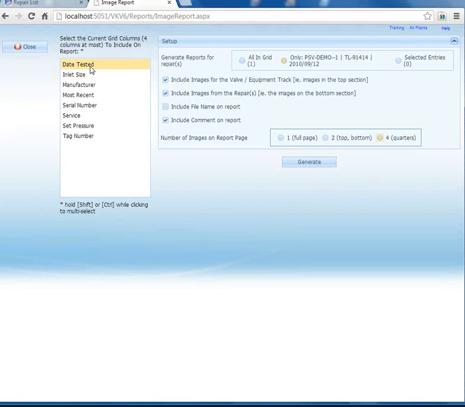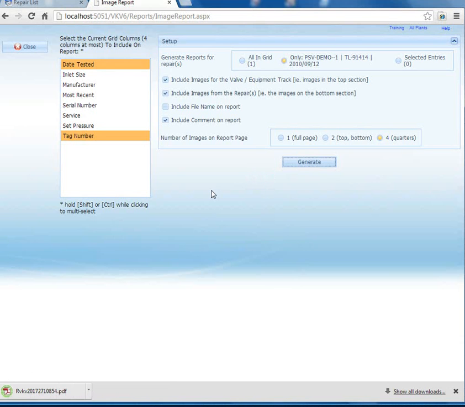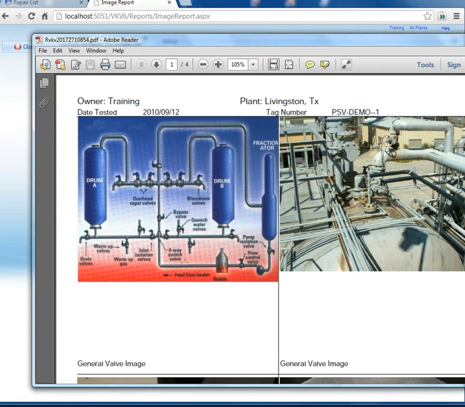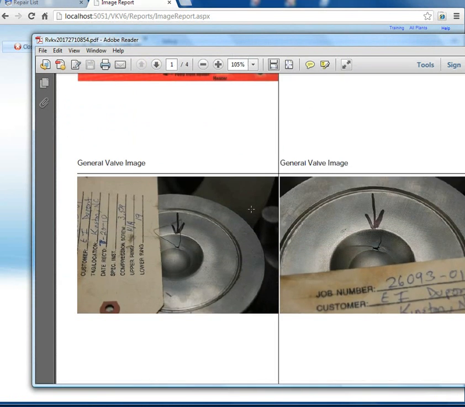Over on the left-hand side, I have the ability to select up to 4 column headers that I want to have on the report. In this case, I'm going to have date tested and tag number. Once I have all of my options checked, and I could also include the file name or exclude it, and right now I'm including the comment on it, I could also exclude the comment. Clicking Generate will generate that report for me, and as we've seen in all of the other reports, it's a PDF that is sent down to the local computer. I will open it up, and there is my image report.